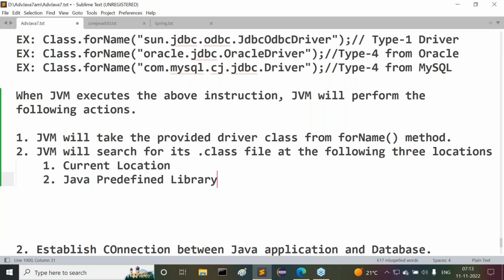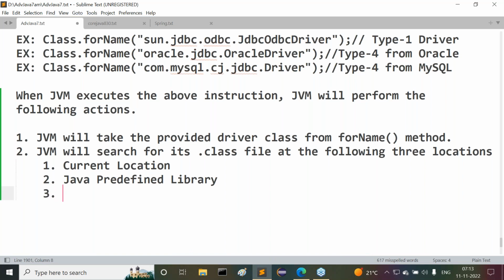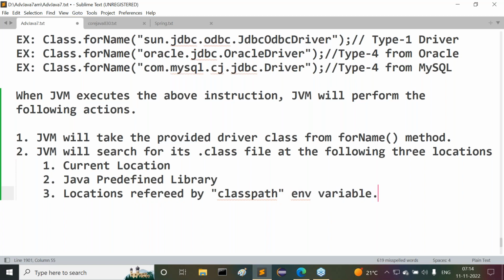The driver class is a part of the current project; it is available as a separate class, but it is not. In that case JVM thinks it may be part of the Java predefined library, and it will be checked there also. After that, if it is still not available, the third location is the locations referred by the classpath environment variable. That means JVM now thinks it may be part of a third party library. Third party libraries are available at the locations we already provided in the classpath. In that way JVM will check for it.